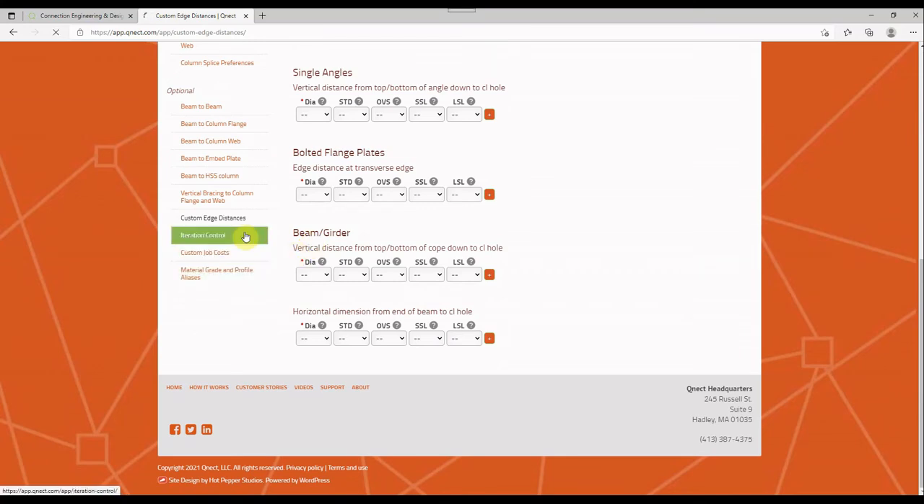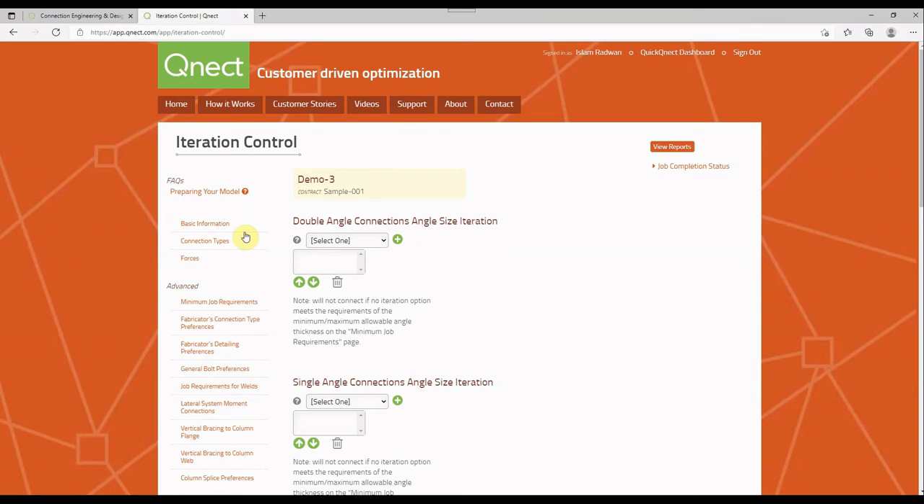Last thing is the iteration control. This is also additional customization regarding iterations. So we have defined the preferred angle size. What QuickQnect will do is that it will try this preferred angle size, but if that doesn't work, QuickQnect will try a different angle size.